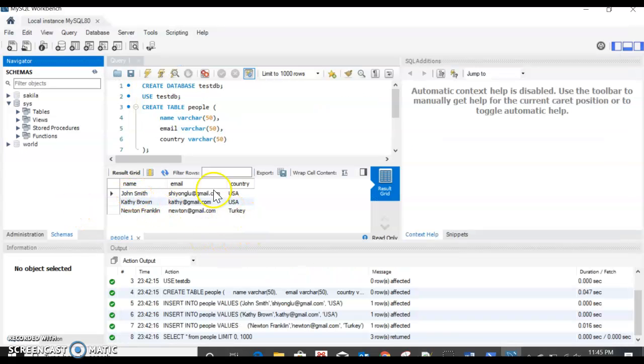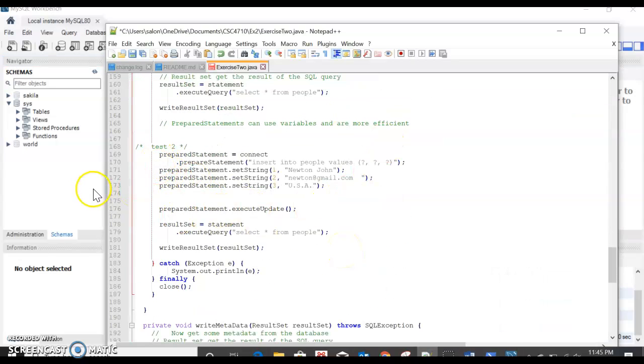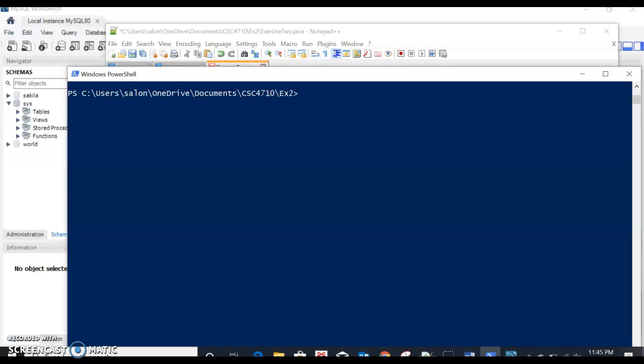So what it should be printing right now, this is the workbench for MySQL, it should be printing out John Smith, Kathy Brown, and Newton Franklin's credentials. Now let's go back. Then what this statement does is it adds a new person called Newton John, and his email and other contact information. And then we use writeResultSet again, which means it's going to print out everything with the new item. So let's see how that works.